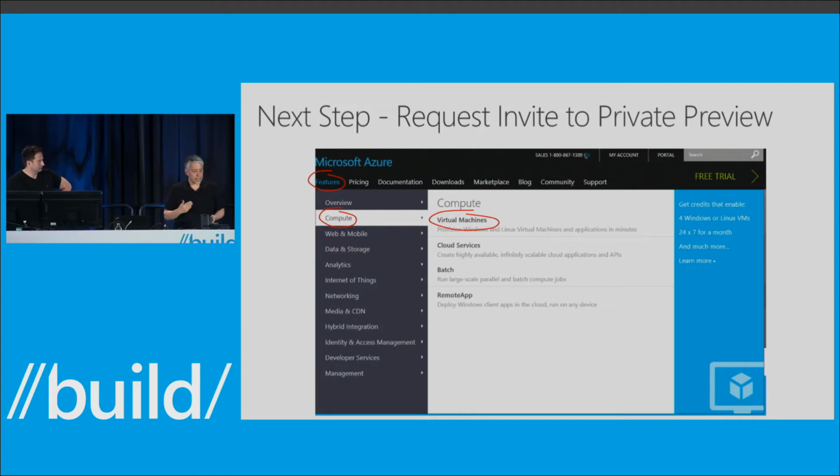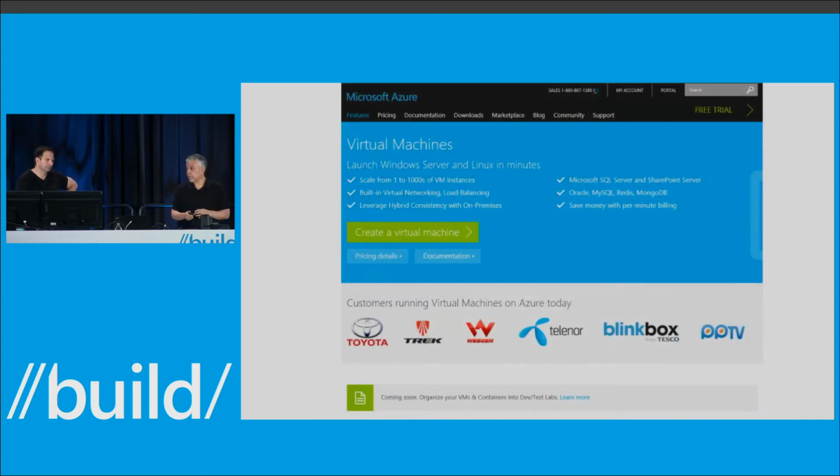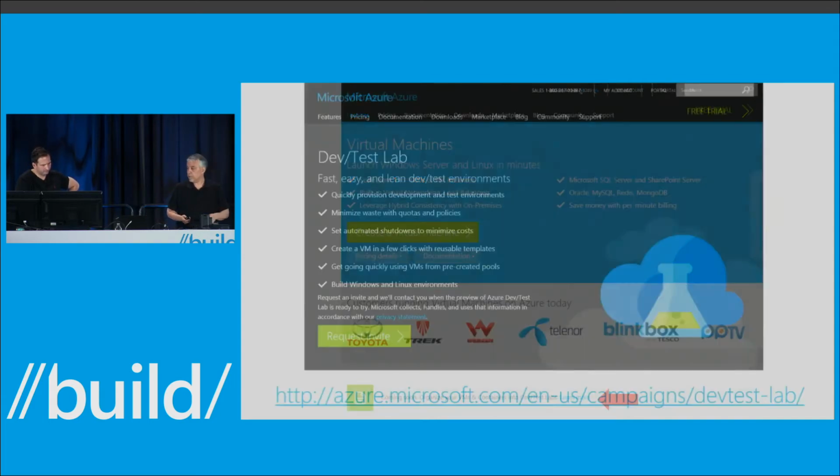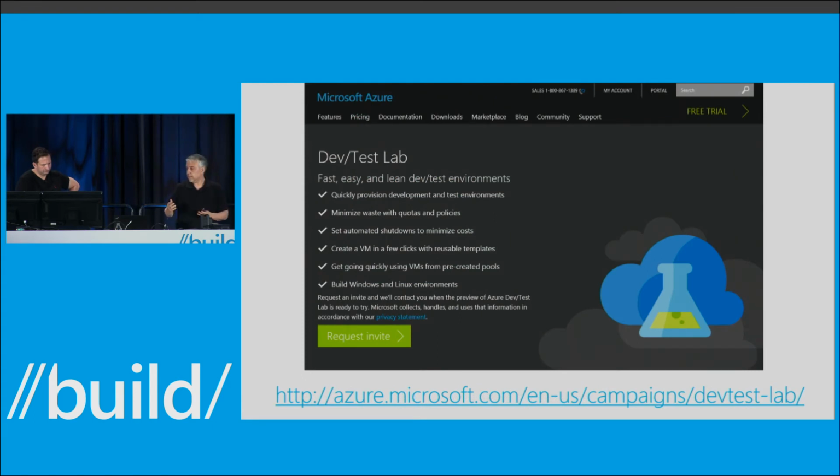As I was mentioning, we are starting a private preview. If you're interested in joining the private preview, you can go to the Azure site. Under Features and Compute on the virtual machine page, there's a line at the bottom which talks about our new offering that's coming soon. If you click there, you'll end up on our page. The URL of our page is at the bottom for Dev Test Lab. And then you can request an invite.